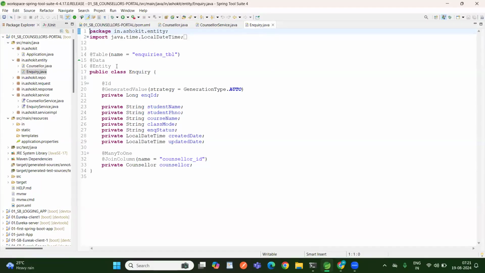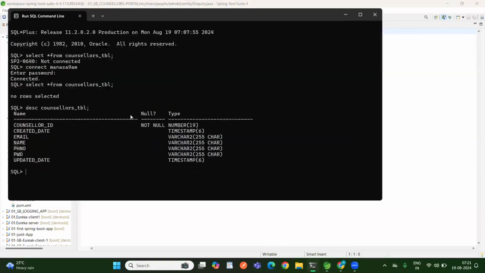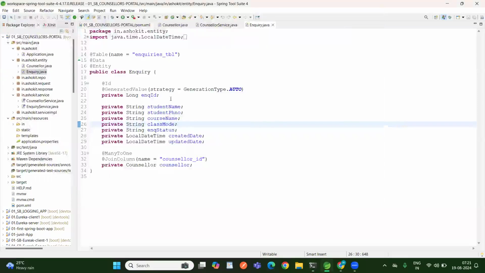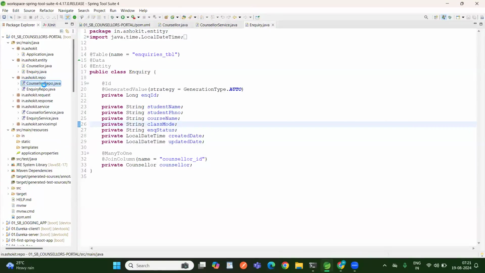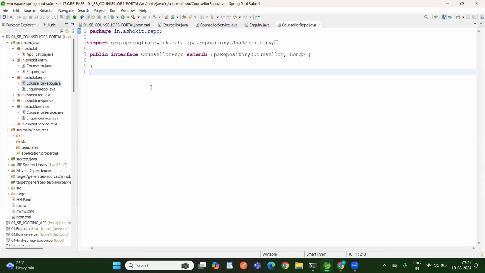And @Data for getter and setter methods and no-args constructor, I'm using @Data, sir, from the Lombok dependency. And with @Entity, the table is automatically created in the database, sir. I'm using the Oracle database, and the table is created automatically. And in the service repository, I'm using the counselor repo and inquiry repo, sir. Okay. Coming to request.